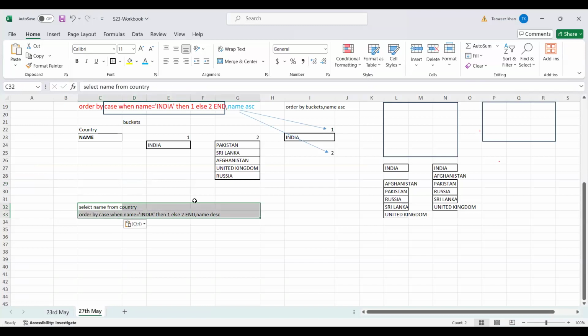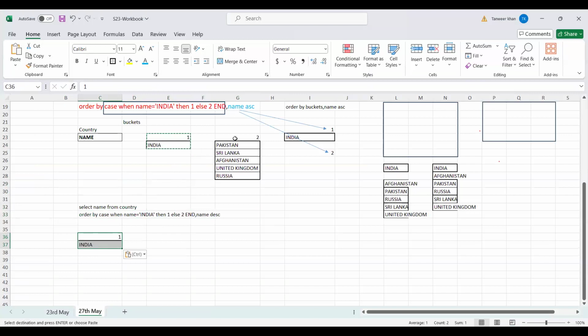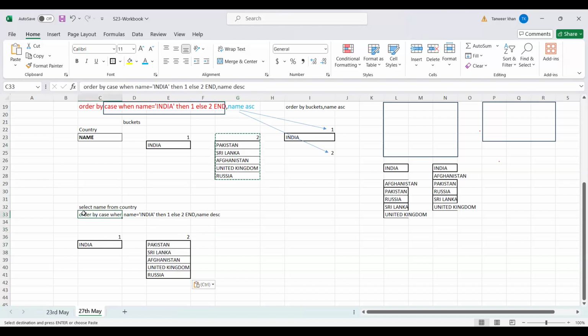Okay, so same thing here. India will be in bucket number 1. Remaining countries will be in bucket number 2. Now, how are you sorting the data of each bucket here? In descending order. Bucket number 1 has only one country, so sorting doesn't make sense. Suppose in your bookshelf you have only one book, will you sort it? No. It will be as it is.